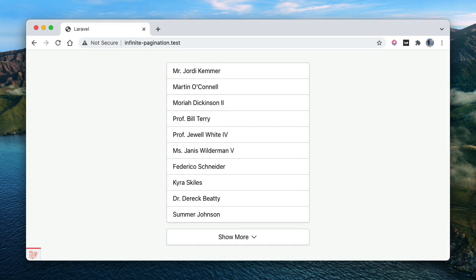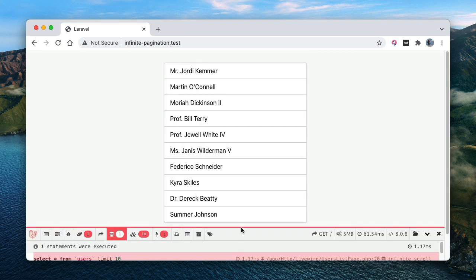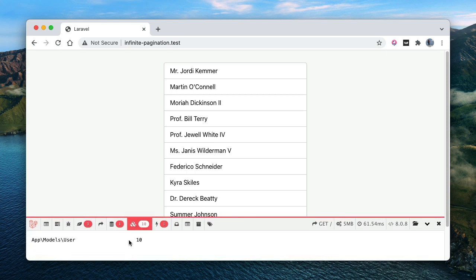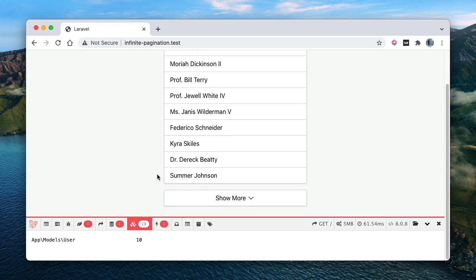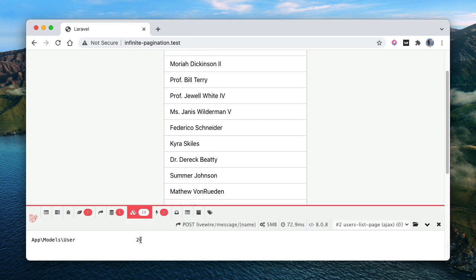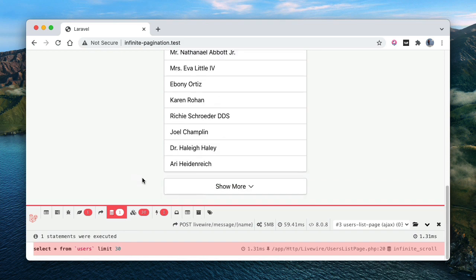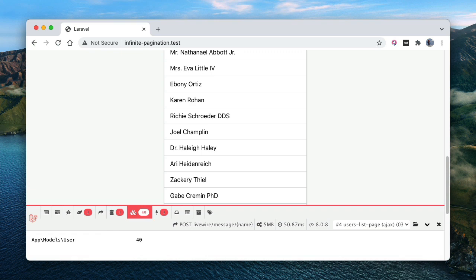If I refresh, and if we check out debug bar and investigate the query, we can see our users are limited to 10, and there's currently 10 user models being loaded. But when we click the show more button, we can see there's now 20 user models being loaded, and our query is limited to 20. And every time we click the show more button, we'll see our limit is increasing and the total number of users being loaded is increasing. Now, for a simple users list like this it could be perfectly fine, but there is a more performant way to do this using nested components. So let's have a look at that.